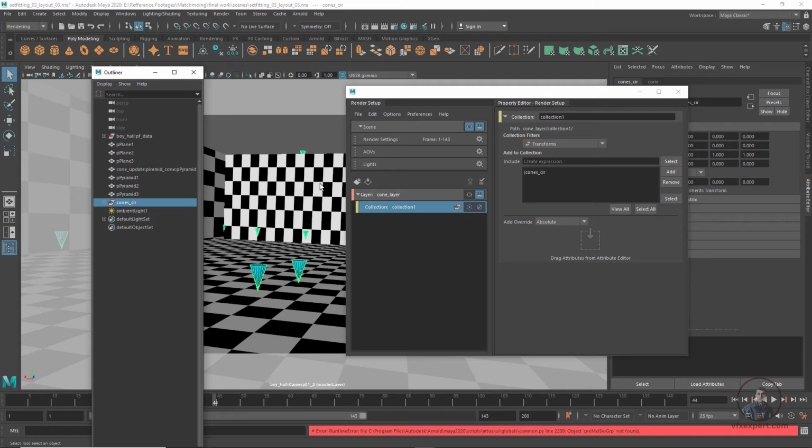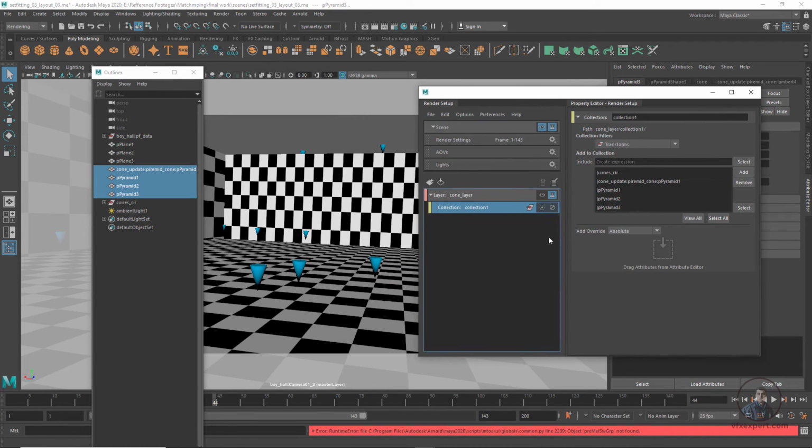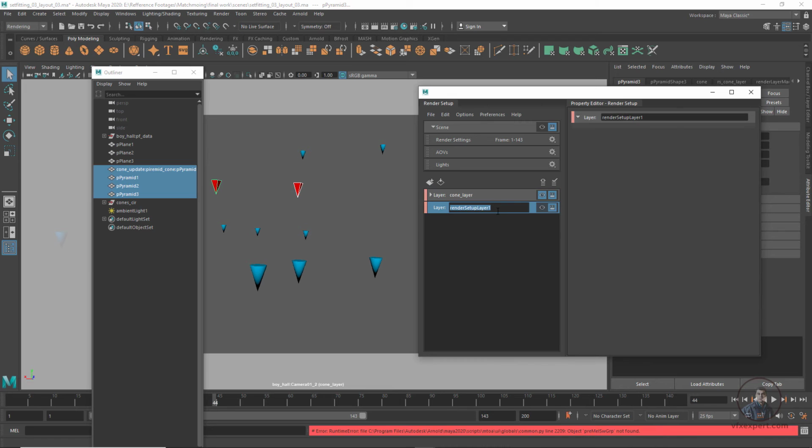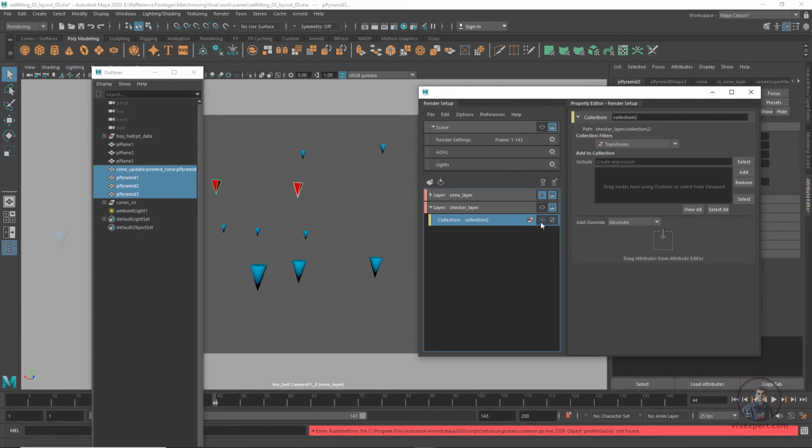You can see here, and also we have to select these red cones here and hold the middle mouse and drag and drop here. So here if you want to check, then simply click here, so usually you can check. So in this layer only I am going to render our cones here. So again create a new layer, and this will be our checker layer.